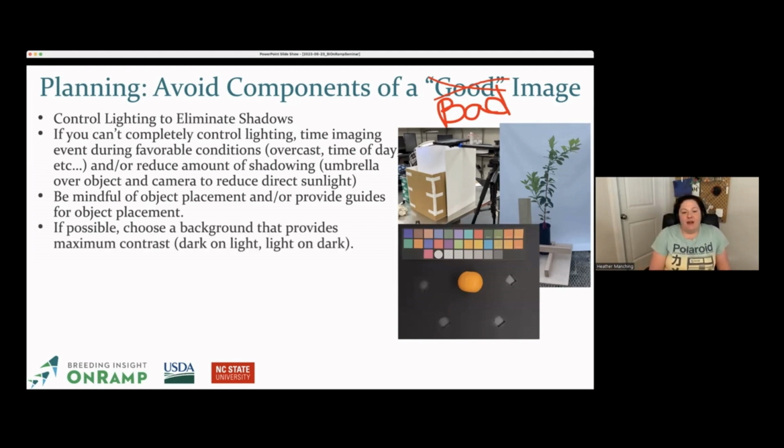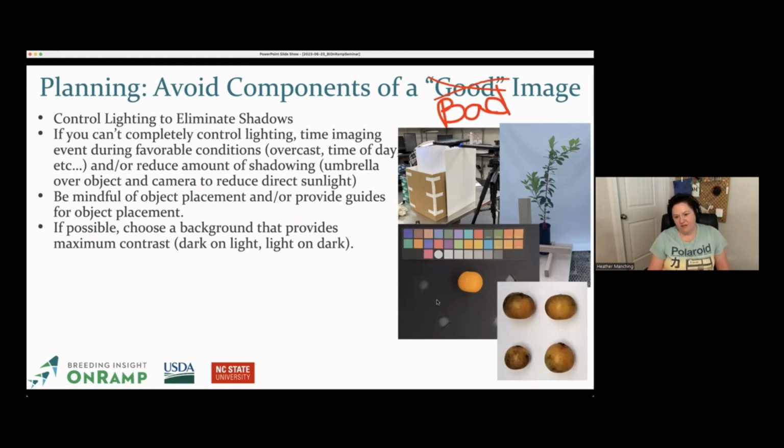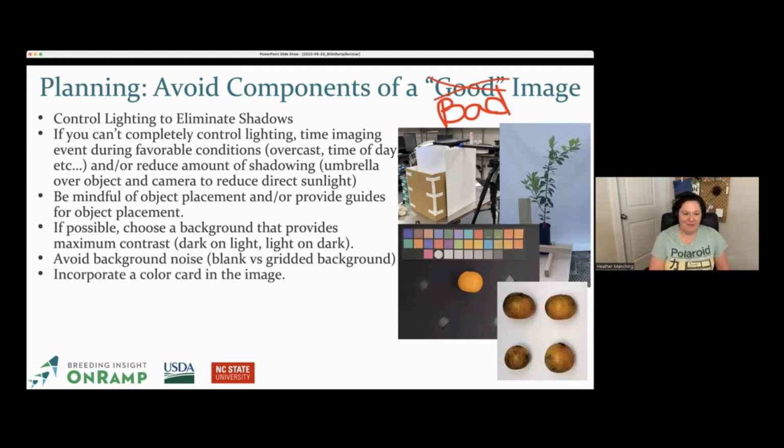If possible, you want to choose a background that provides maximum contrast, so dark on light, light on dark. You can see that in this image with the notches, and you can also kind of see that here with the white and the darker fruit. You really want to try to avoid background noise. So with that example of a gridded background, you want to try to have a blank background and avoid any of the other noise that could be present.